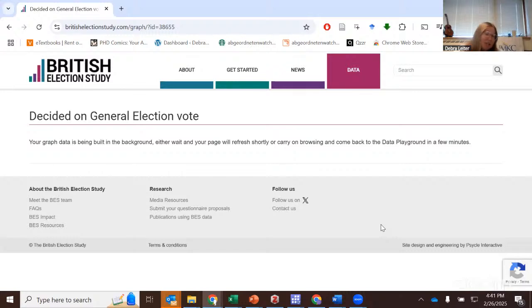There's always going to be limitations with survey data. You are always stuck with the questions they decided to ask rather than the perfect question that you write in your mind, but that's okay.